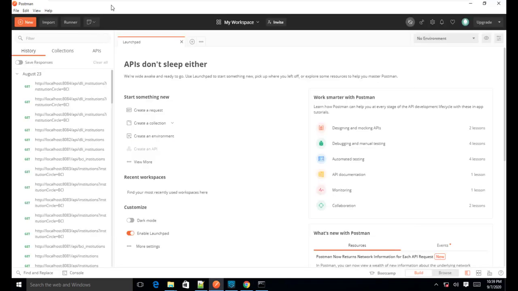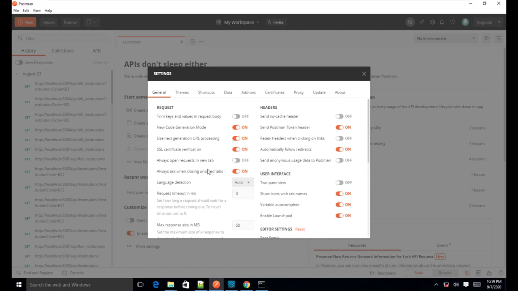So as you can see, I have opened the Postman. Let us go to the actual settings of Postman, and here I will first make this off, because our certificate is a self-signed certificate. If SSL certificate verification is on, then Postman will not allow the request to be sent to the server. So this will verify the certificate from the server side.